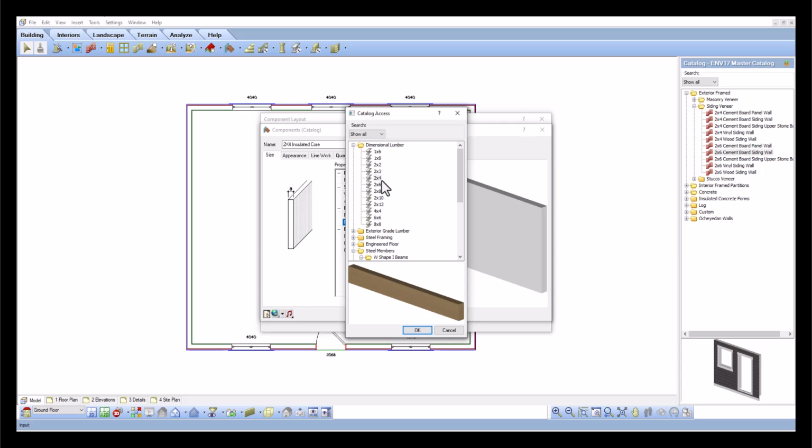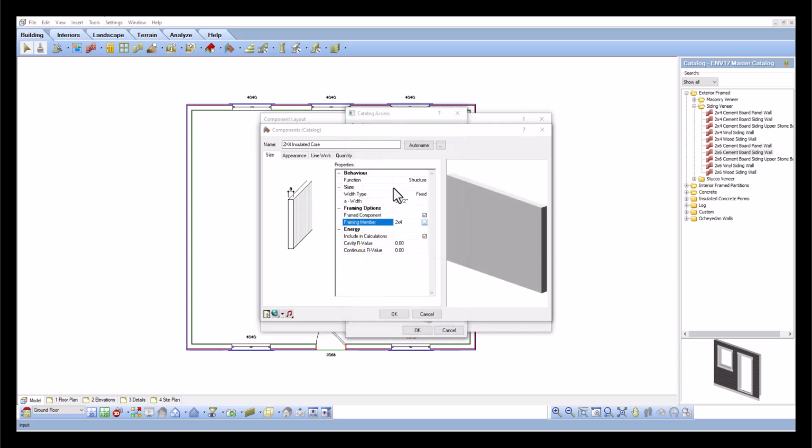So if you want this to be actual pressure treated lumber, you can use the exterior grade and you can select a pressure treated option, which will be used for your studs, your bottom plates, and your blocking. I'm just going to click cancel on that.